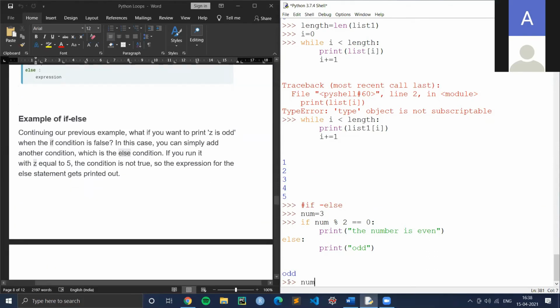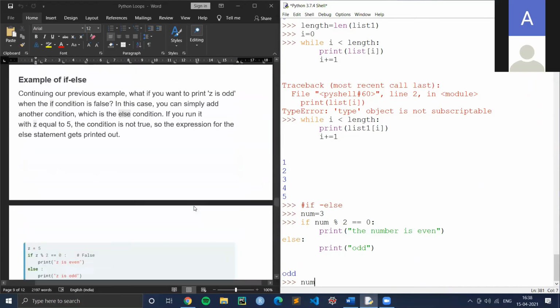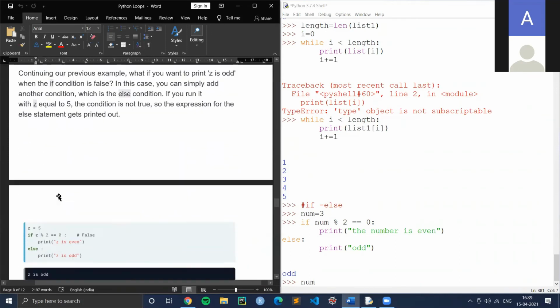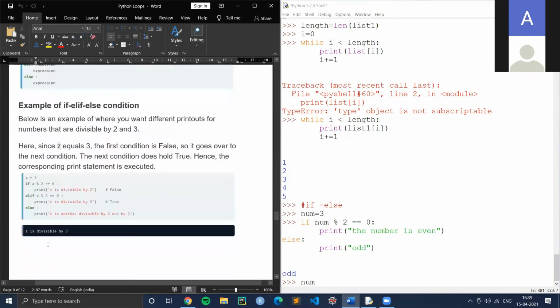I'll take a number. You can just see this example here if you understand. See, there is nothing, you can see the syntax. If I'm going to provide a condition and then I'll write the expression, it can be a print statement, it can be an increment, whatever you want. And then else, another expression. The same goes with if else also. If I'm going to provide a condition, otherwise, and then I'll print the expression, whatever I want. And then elif, another condition, expression, and at last, else, and then expression.